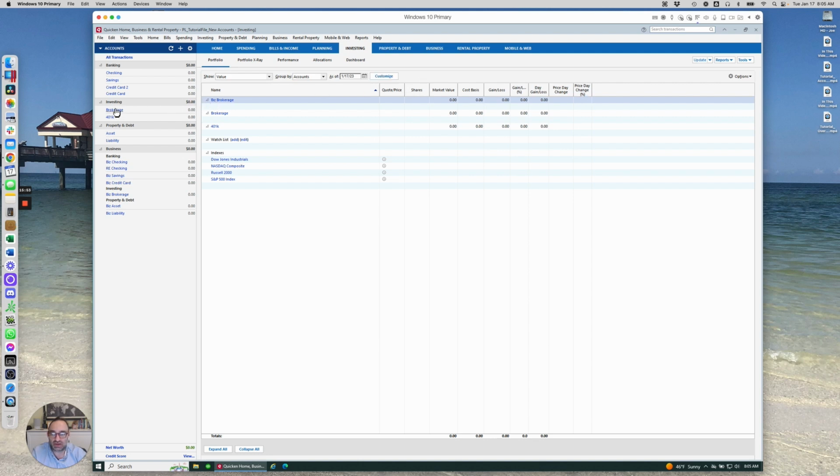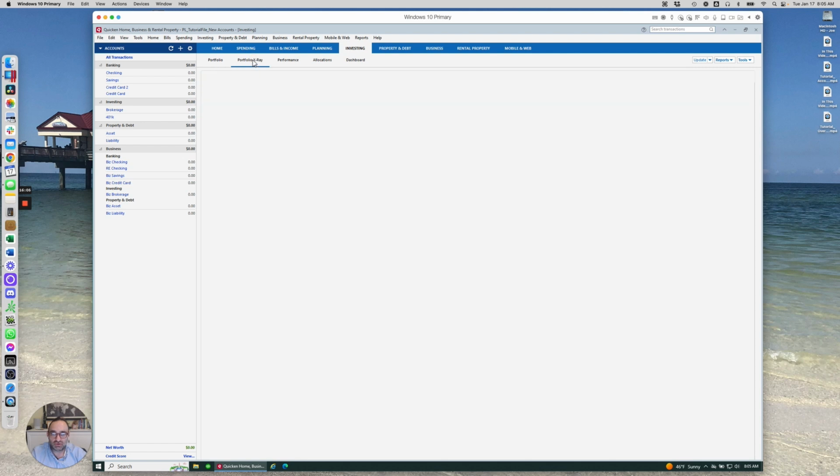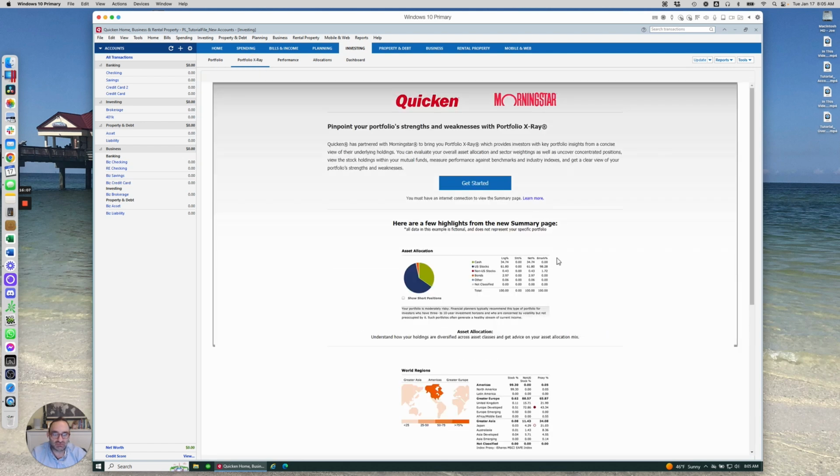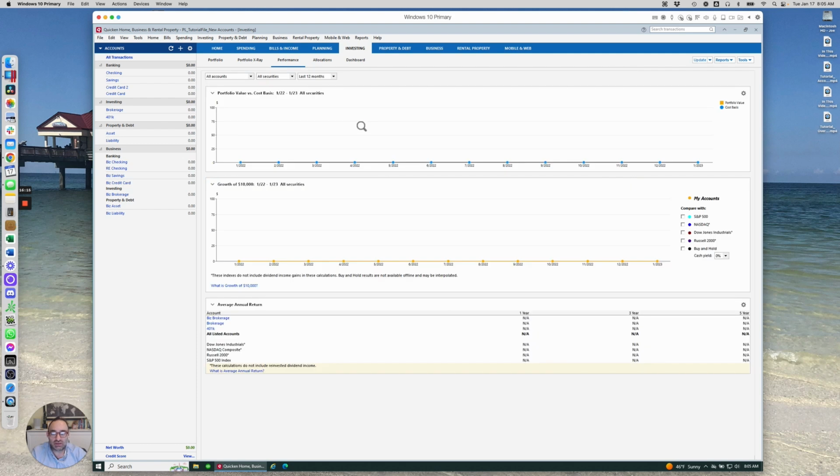Like once you have stocks and stuff in here, you'd see your holdings under here. You obviously can customize the way it all reports. You can do portfolio X-ray, which I've never even done, but it goes out to the web and examines your portfolio. There's just a bunch of different ways you can view the performance of your stocks, and so you can design the way that works for you.